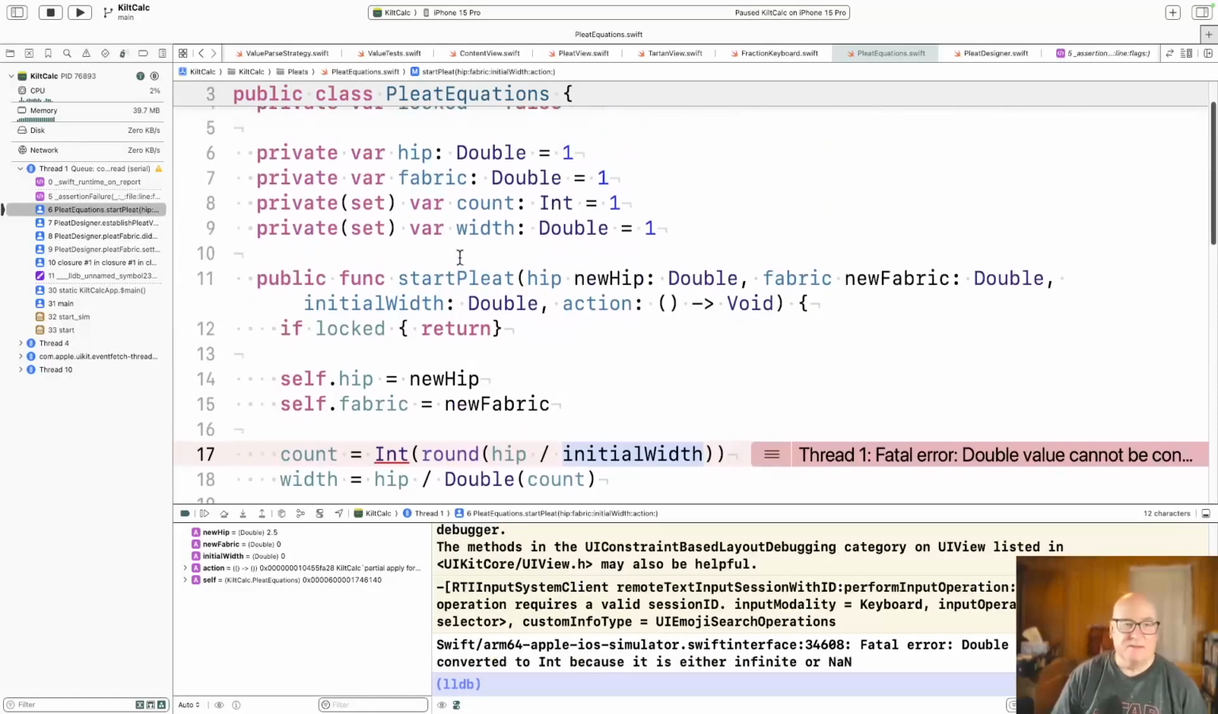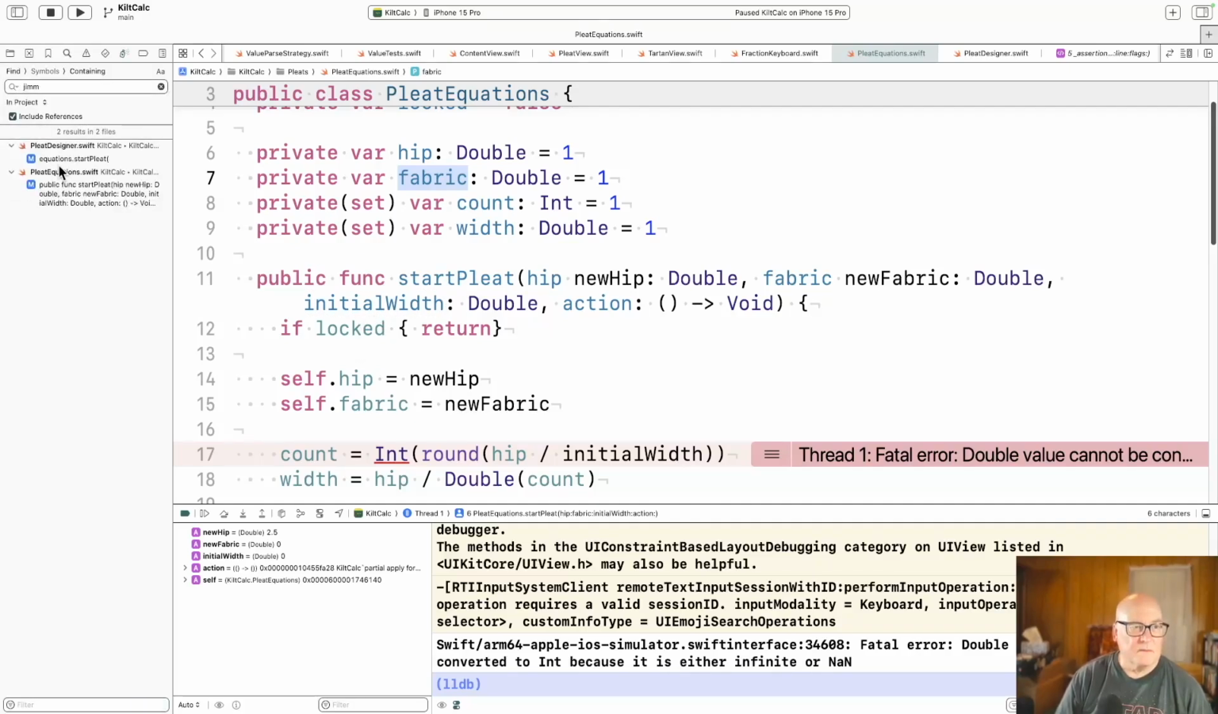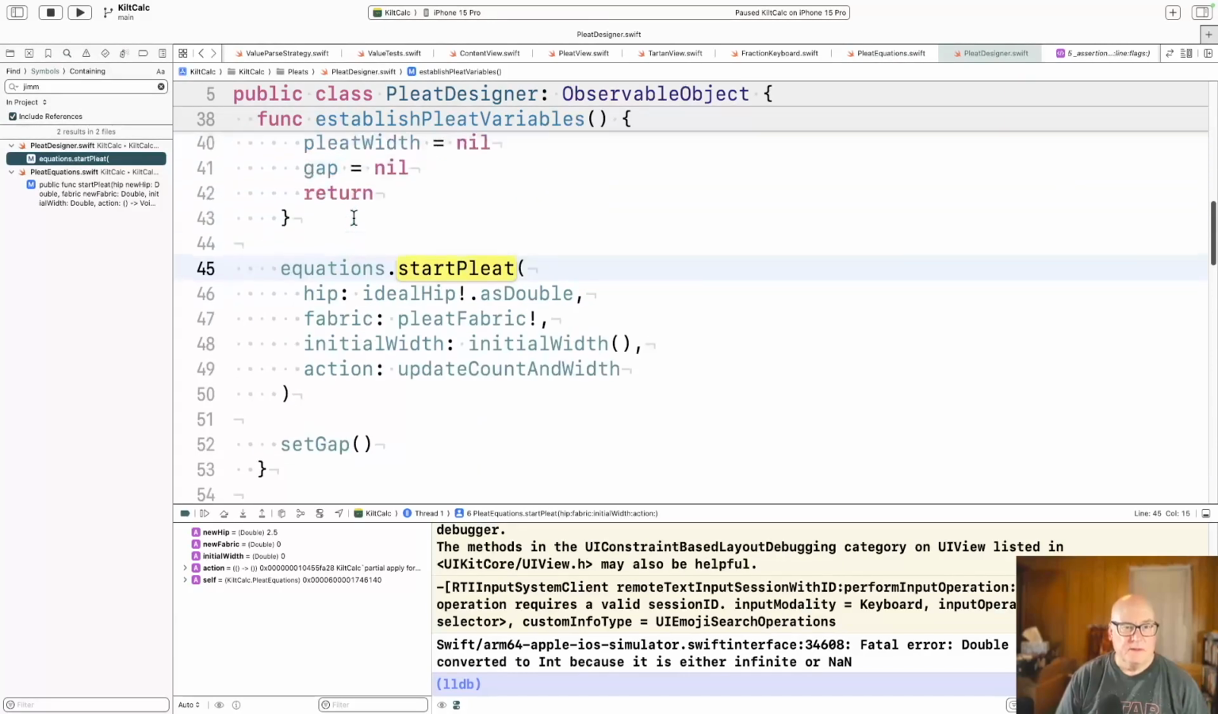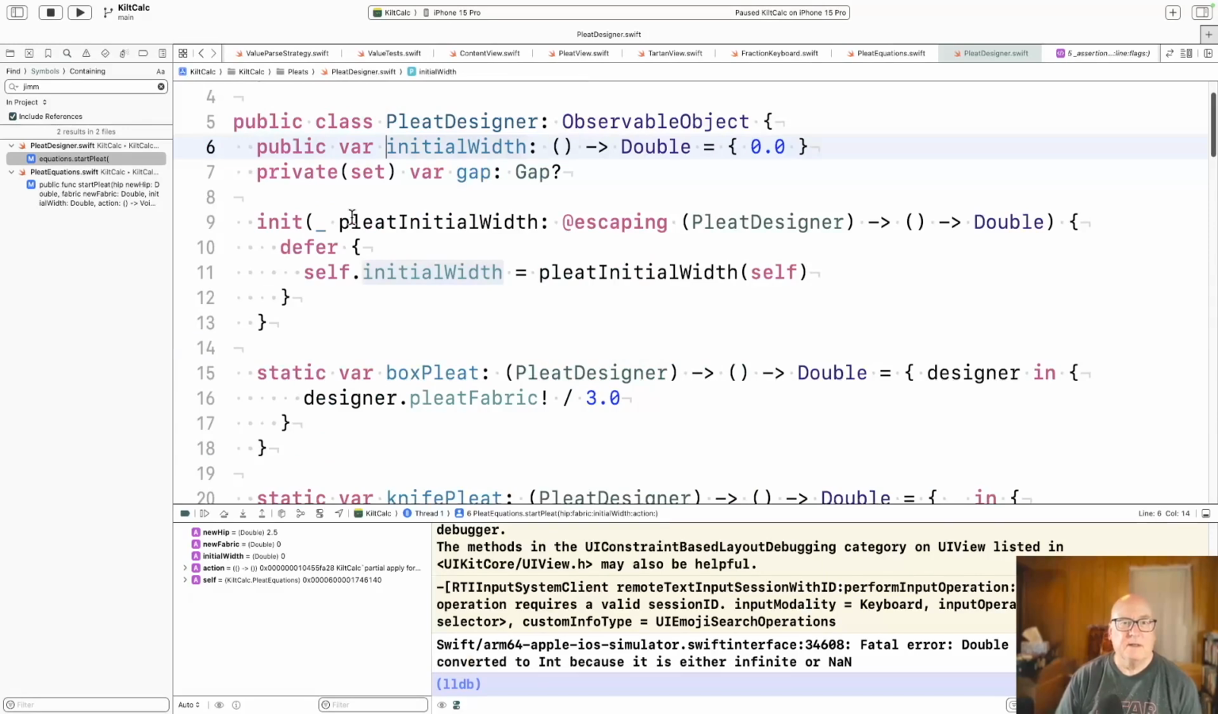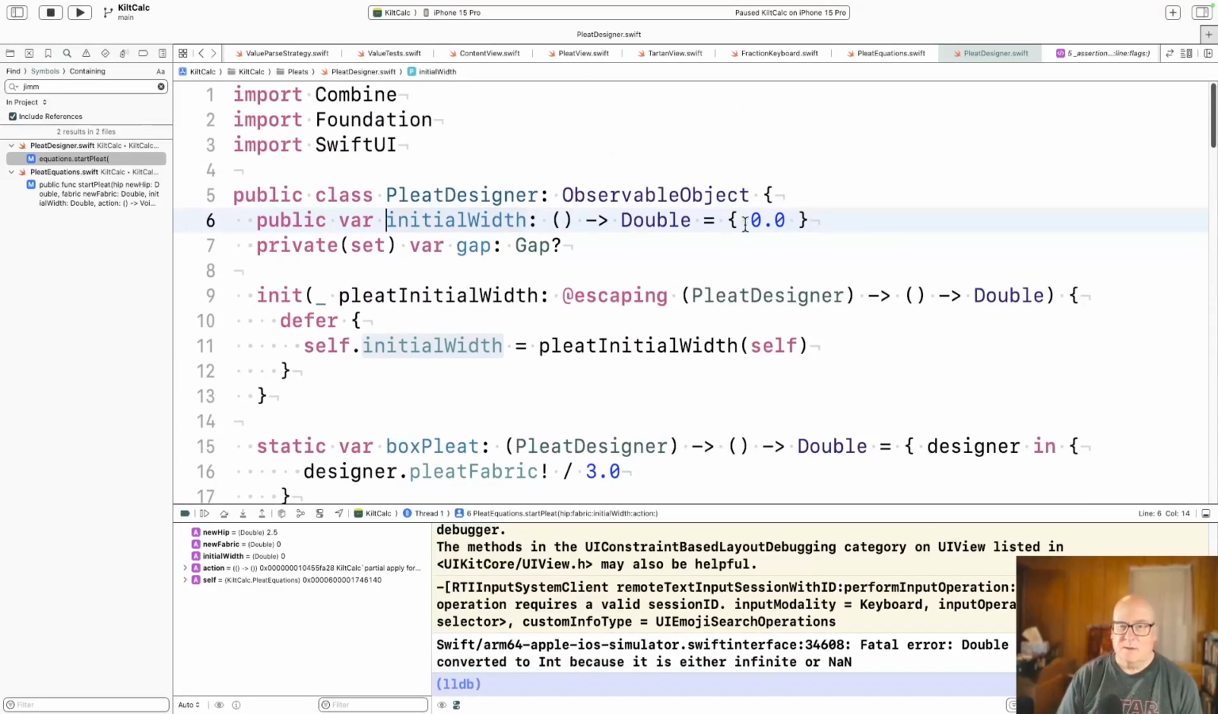Is it baked into pleat fabric? Yeah, let's see that. Well, what are they calling with it? That's fabric. This is initial width. Pleat designer. Fabric, initial width, initial width. And that's, I think this is a function of set. Starts out 0. We set it here.